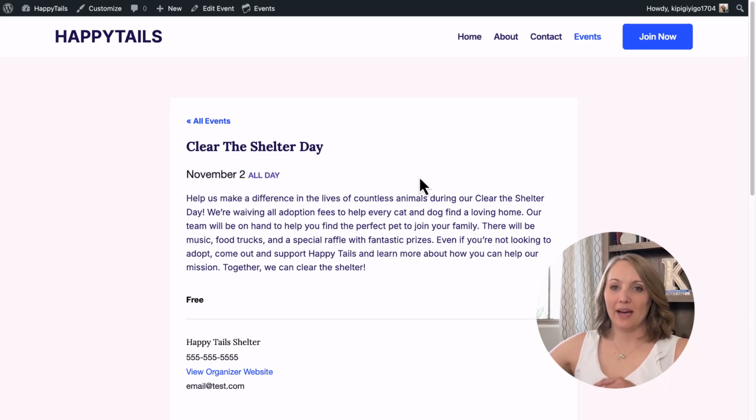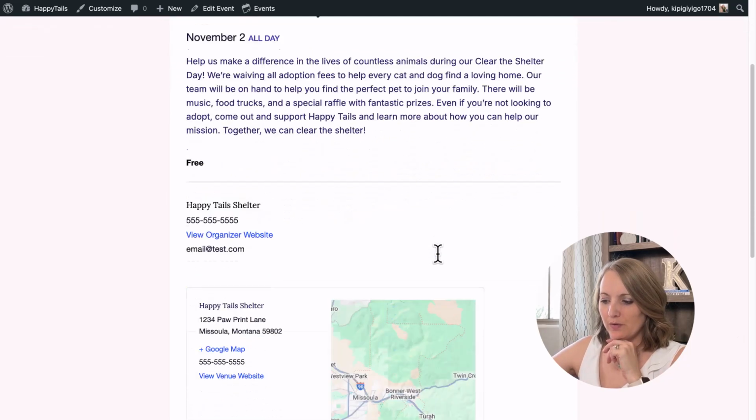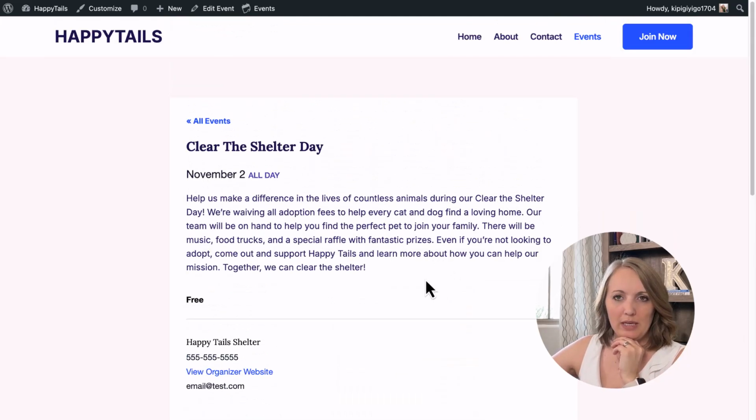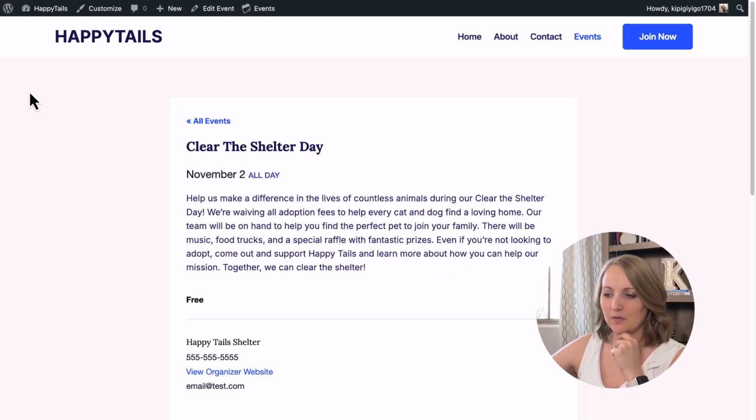Okay, so I have added all of our events now. So we have 3 events on the calendar. We have Pause at the Mall, we have Clear the Shelter Day, and we also have Puppy Yoga for a Cause. So I just added some brief descriptions for now just to show you what we need to do, but let's go into the actual design aspect now and customize a few things.